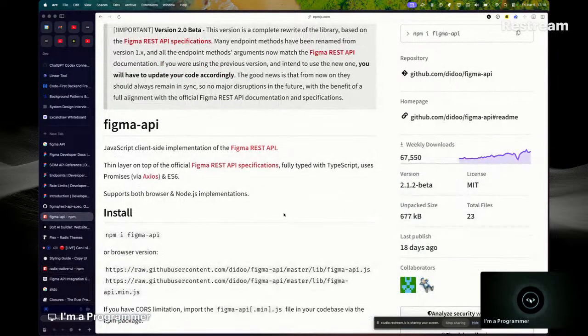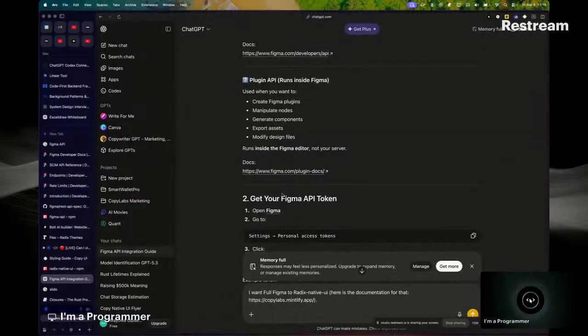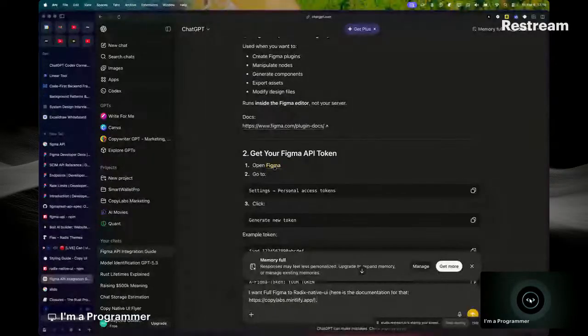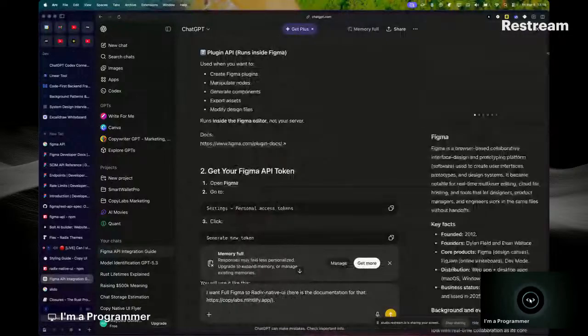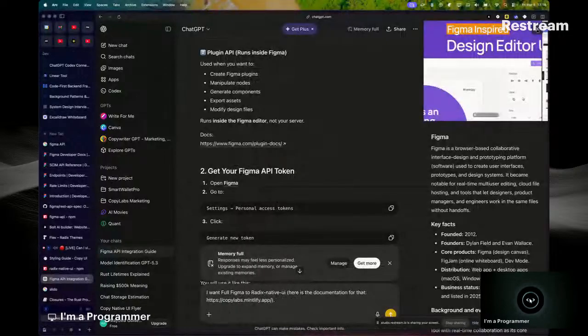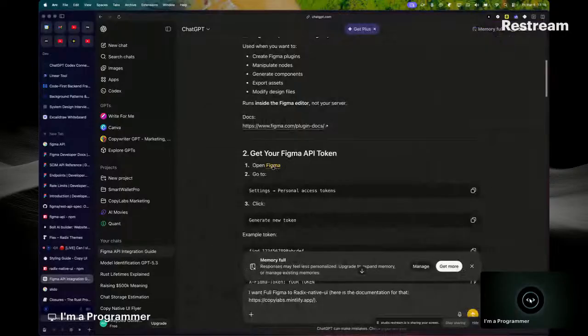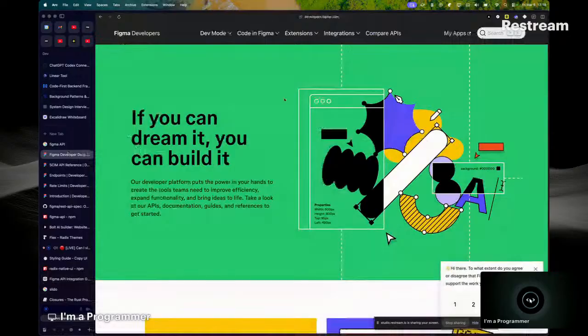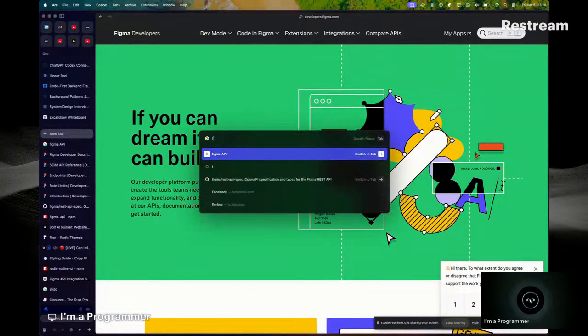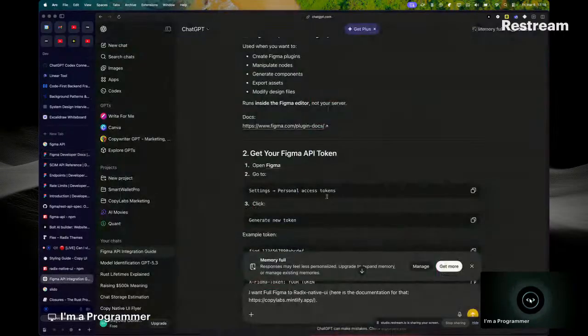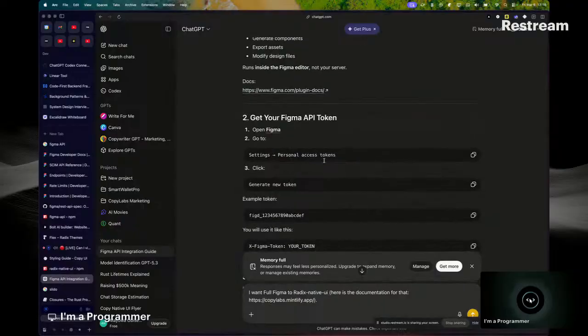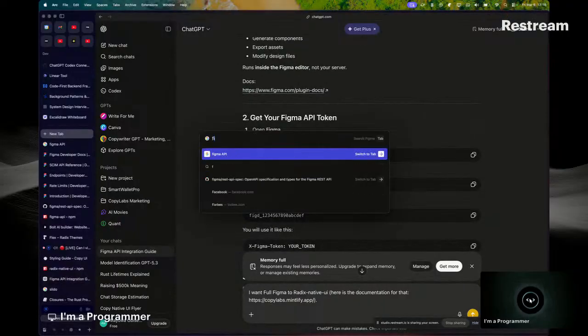Yeah, next thing, let's get your Figma API token. So we go to Figma. I'm just going to go to Figma. I'm reading the Figma developer docs. Wait, it says go to Figma, go to settings, personal access token, generate new token.